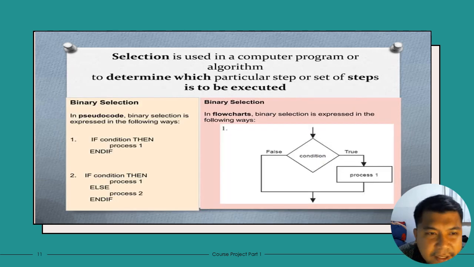How about the selection? Selection is used in a computer program or algorithm to determine which particular step or set of steps is to be executed. Okay? For example, the binary selection in pseudocode, binary selection is expressed in the following ways. First is if condition then process 1 end if. And then number 2, if condition then process 1 else process 2 end if.